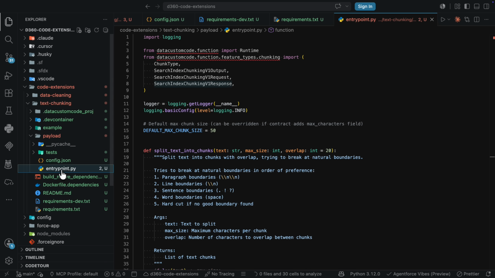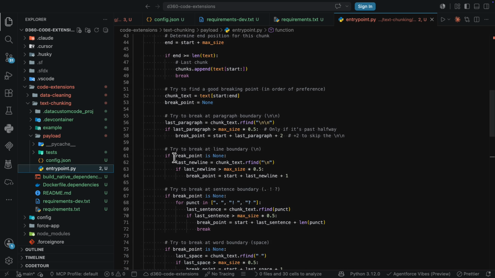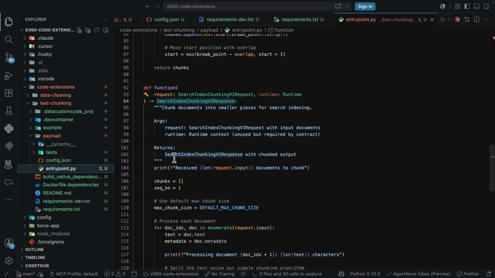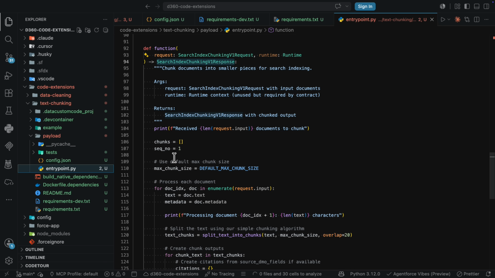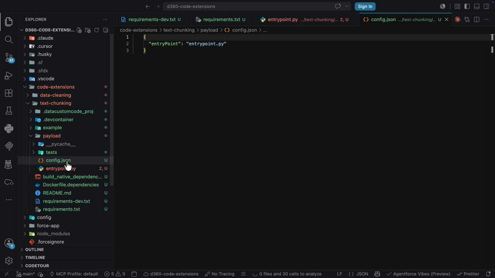Now let's take a look at the boilerplate code that was created for the chunking function. In this case, the entry point file contains the logic that will read from a search index chunking v1 request object and write to a search index chunking v1 response object. The config.json file in this case just contains a reference to the entry point.py file, and the function also includes the requirements files.